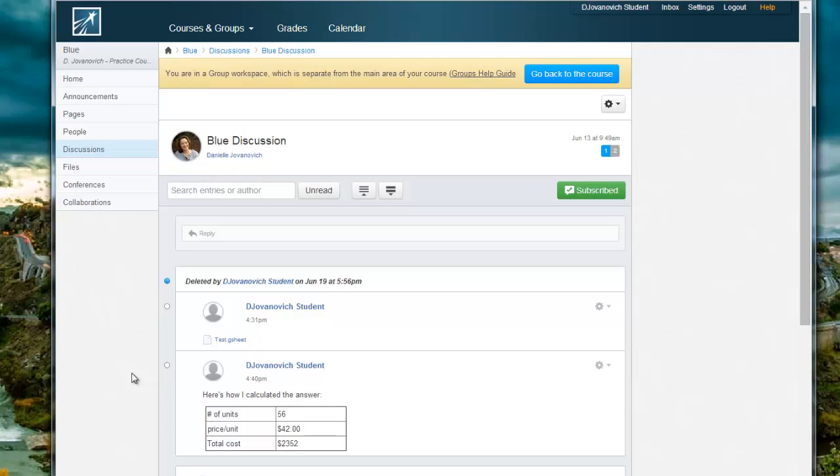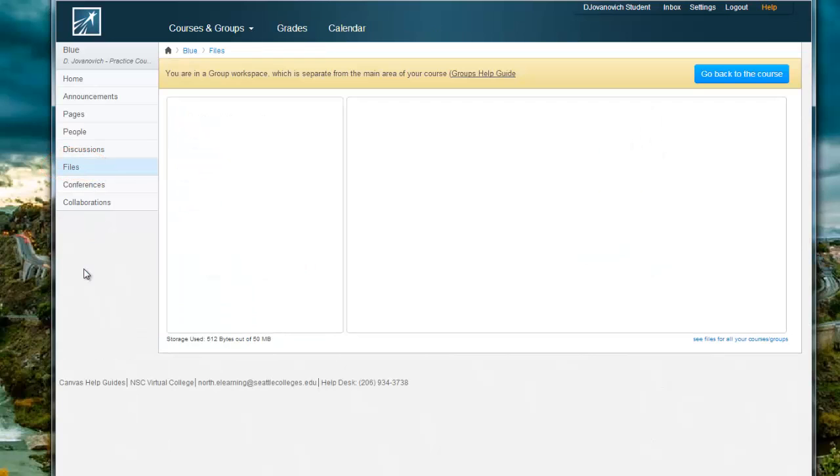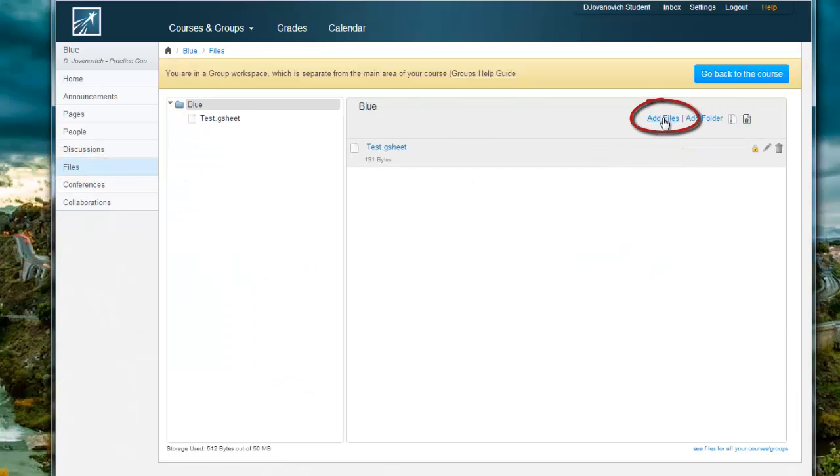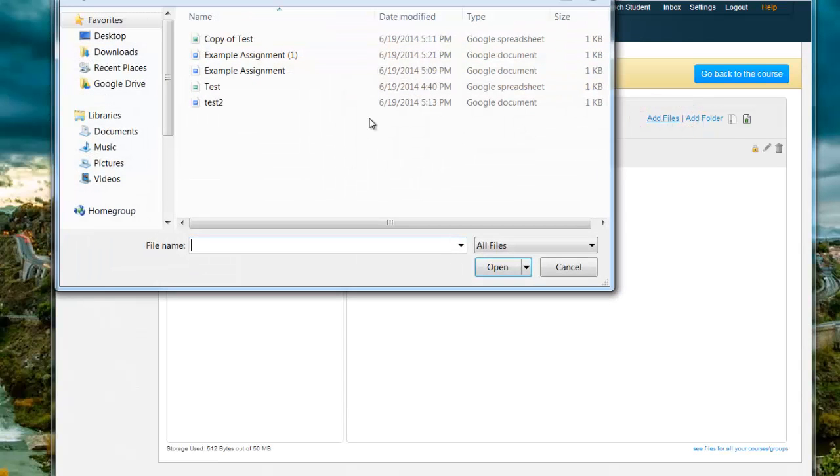Next, I'd like to demonstrate how to share files in Canvas groups. To access the files, click Files on the left menu. To add a file, click Add Files near the top of the page in the middle. Navigate to the file you'd like to upload, select it, and click Open.